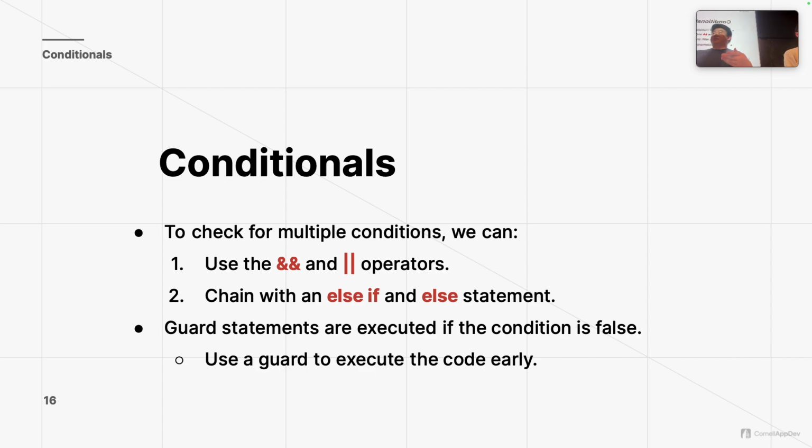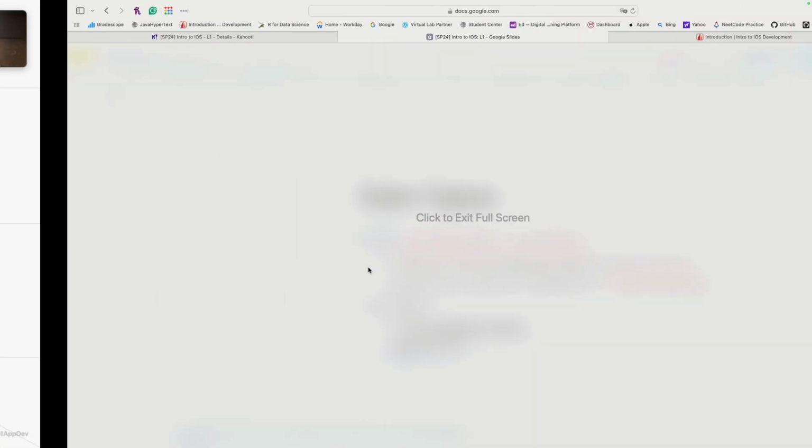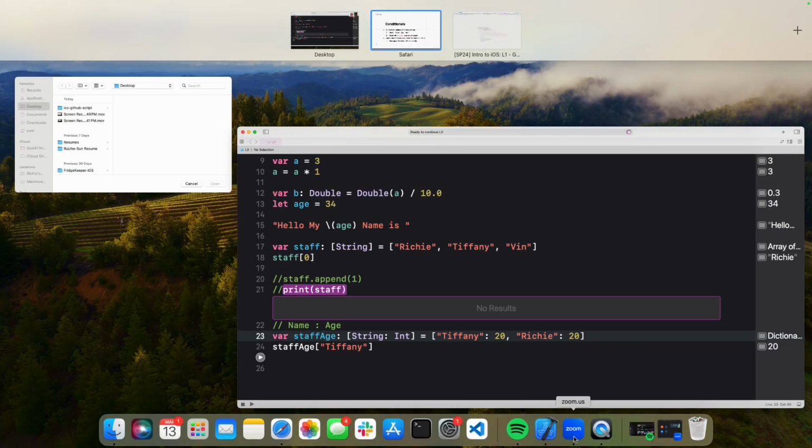To check for multiple conditions, you can use the Boolean operators we discussed earlier. They're also in the course textbook since we didn't explicitly cover them. But this is the and, and this is the or. We can also chain if statements with an else if and an else statement, so you can apply and check for multiple conditions within your code. We're not going to cover guard statements in this section. We're going to cover that a little bit later in a different slide. But for now, I can demo how an if and conditional statements work.